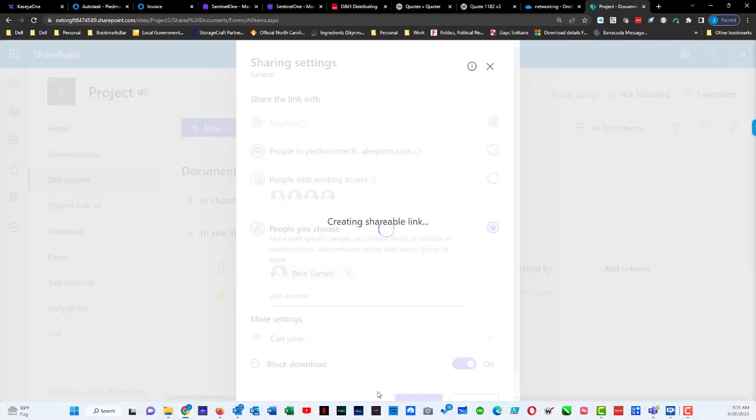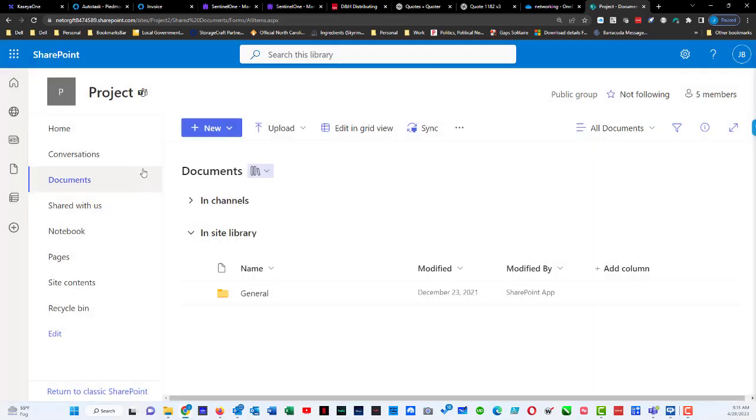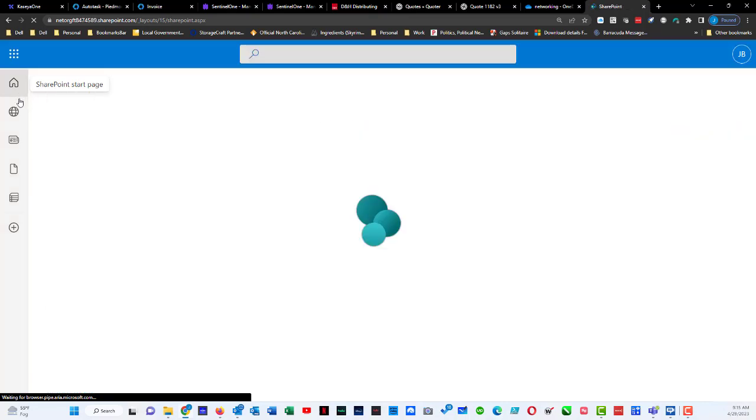And then it creates a shareable link, and you can copy and paste this into an email and send that out, and then those individuals will have access to view but not to download items within the general directory. Now with SharePoint and with OneDrive, you can also share out an individual file, and the process is identical, but we'll run through that as well.